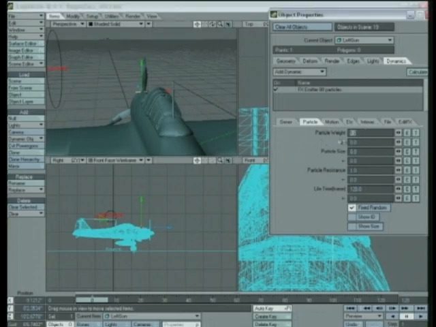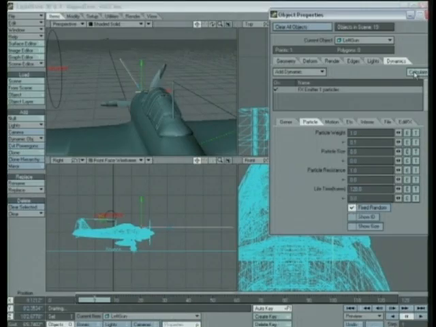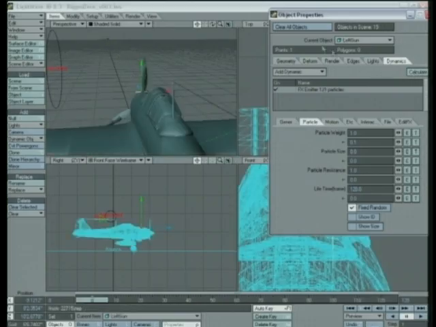Particle weight is 1. I don't care about that. I care about this, plus or minus. I'm going to add 0.1. Now each particle will have a random chance of being 1, 1.1, 0.9, or anything in between. Adds a little randomness, always a good thing. Okay, calculate again. Kind of subtle, but it's definitely having a little bit of a change. It'll have more of an effect in the air.